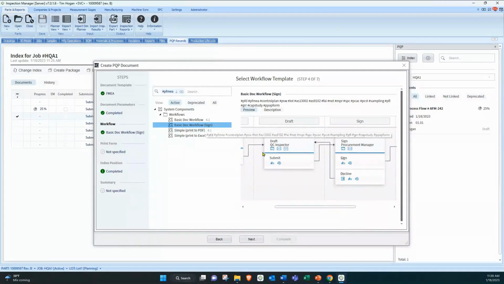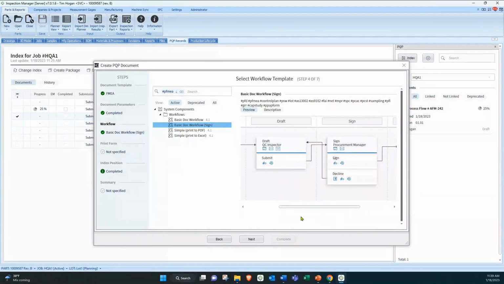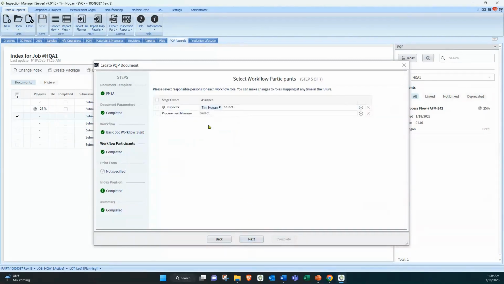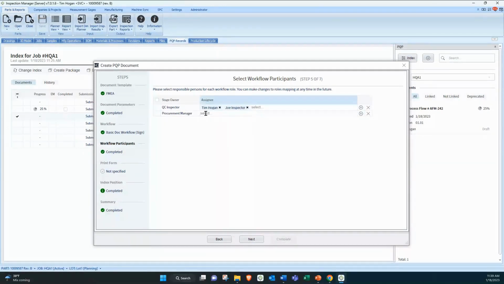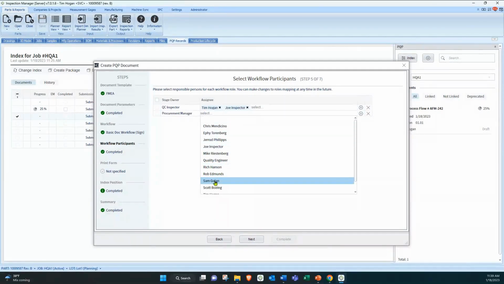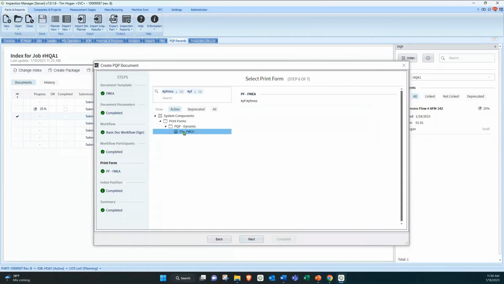Okay. So this one's set up to where the QC inspector drafts it, the procurement manager signs it, and life is good. So with that, notice also that these are titles, because when we get to the next step, now we can apply individual people to this and say, oh, this Tim or Joe can enter this information, and Scott's the manager who's going to approve this. No problem. We'll hit next.